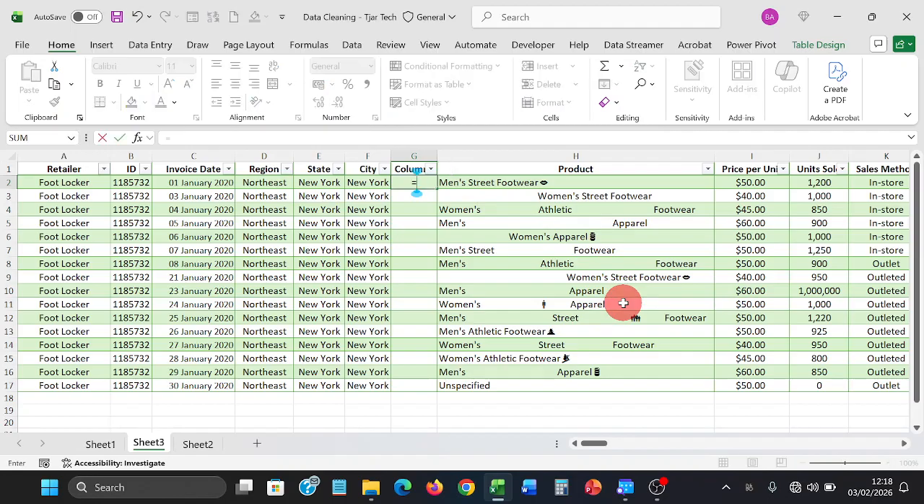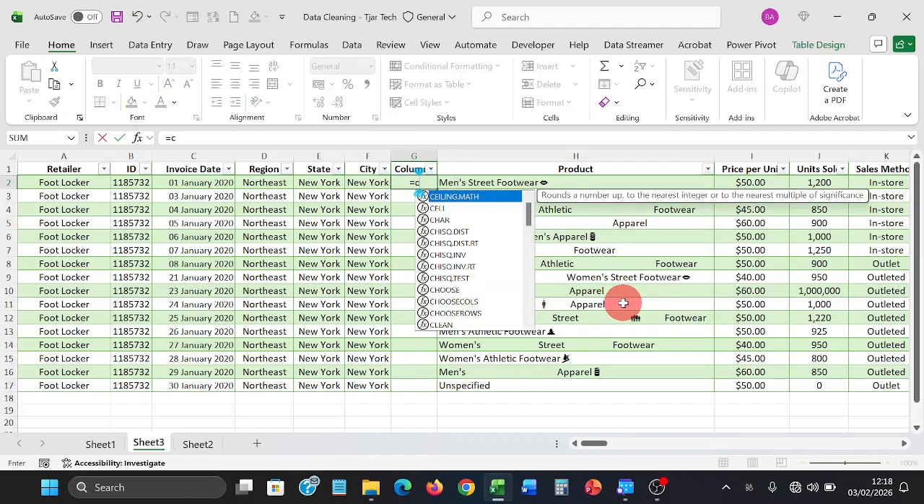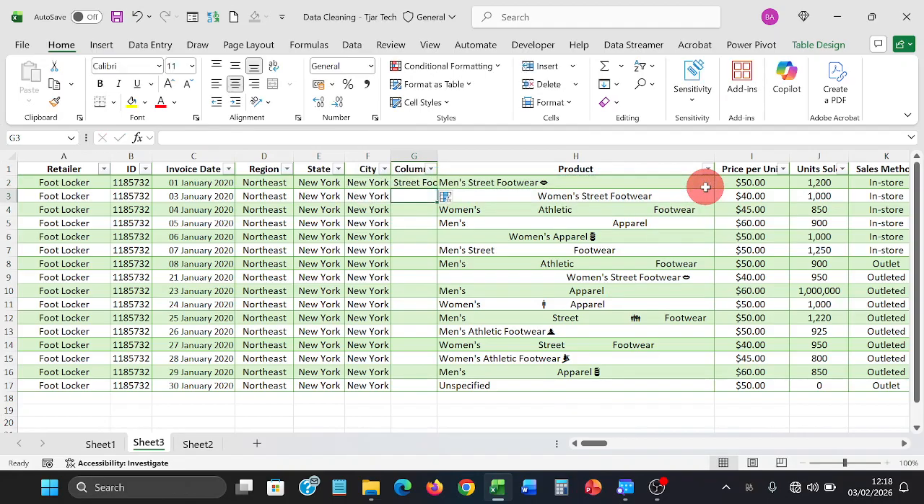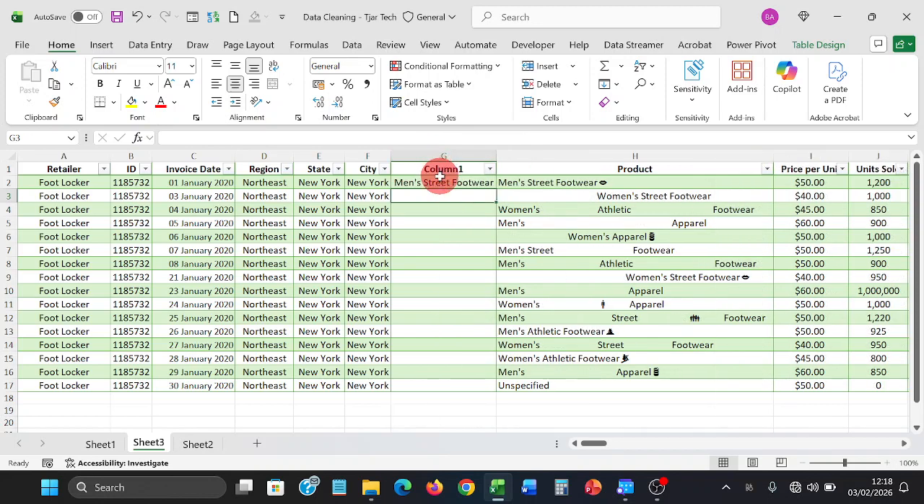You're going to say equal, and you spell the word clean. So where is your text? Our text is this, and we close the parenthesis. We open this, so let's open it. So let's apply it down.